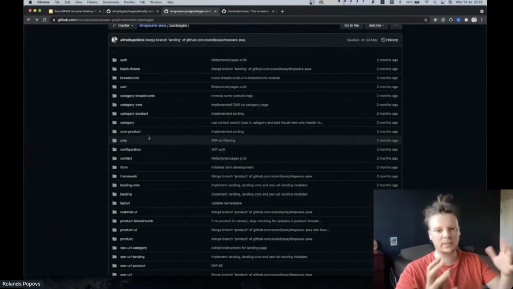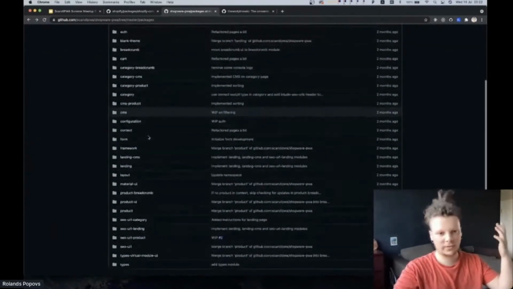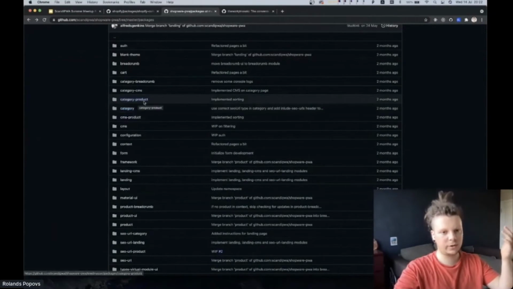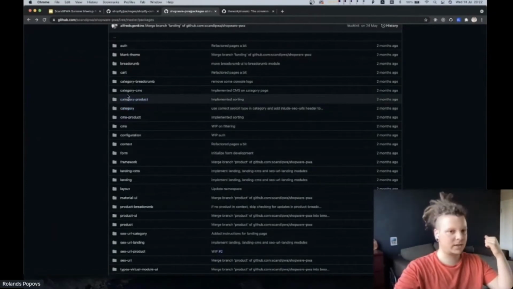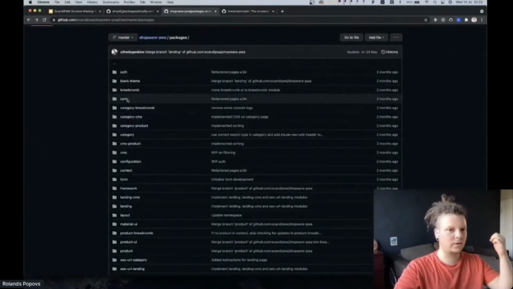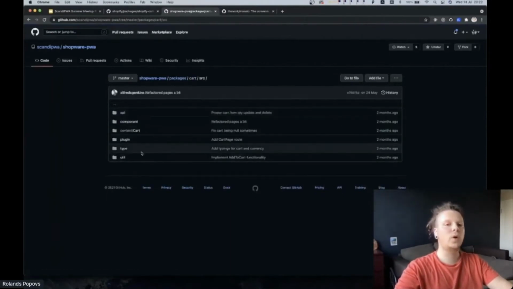Each piece of functionality is modular. It's very easy to find something when you want to modify it. You want to modify a category, go to the category. You want to modify products of the category, go to category product. You want to modify a CMS of the category, go to category CMS. You want to modify the cart, go to the cart module. As easy as that. And you see every usage of that. So when you modify something, you're sure where to look for the dependencies of that module.